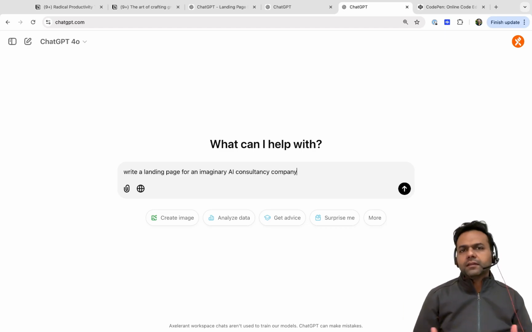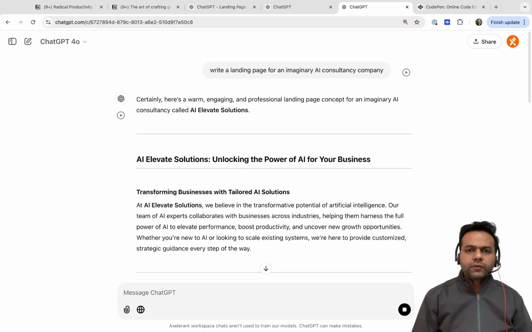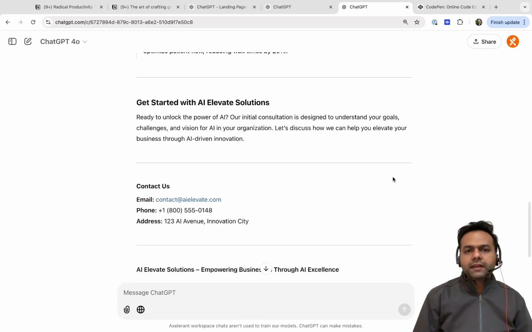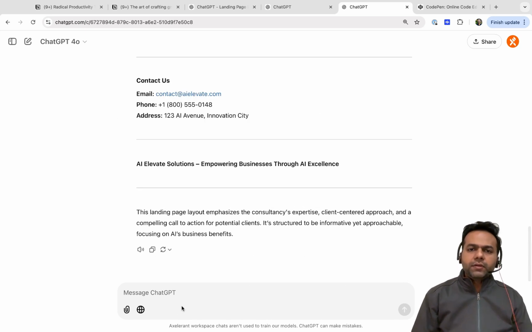Now let's imagine a situation where we need landing page examples very quickly for our clients so that we can quickly demo them as quickly as possible. So it's plain ChatGPT, and I'm asking it to write a landing page for an imaginary AI consultancy company. So we can see that it's giving me the text that might be needed for the consultancy company.